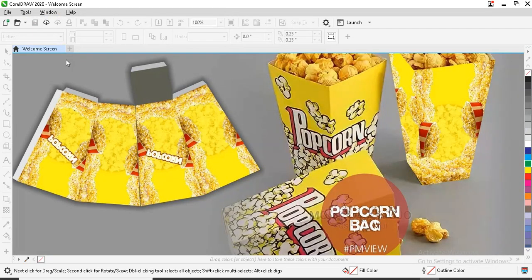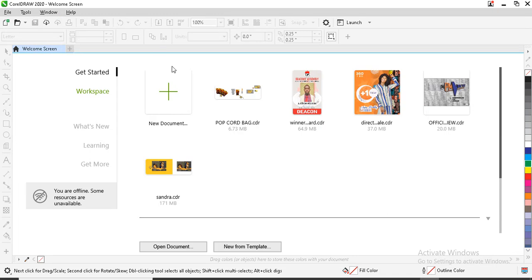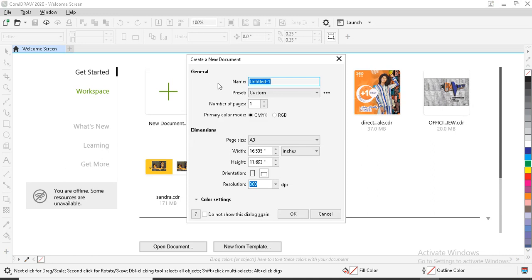So this is CorelDRAW 2020. Without any further delay, let's go into the video and click on New here. You can also go to File and click on New to create a new document. I'll rename my document to popcorn.